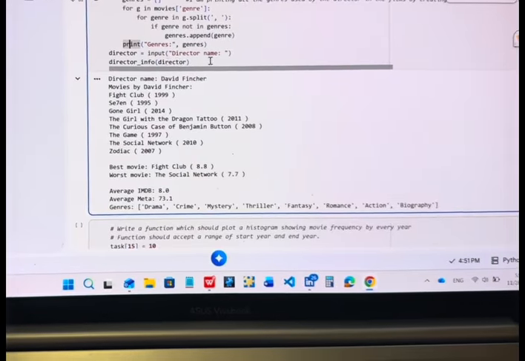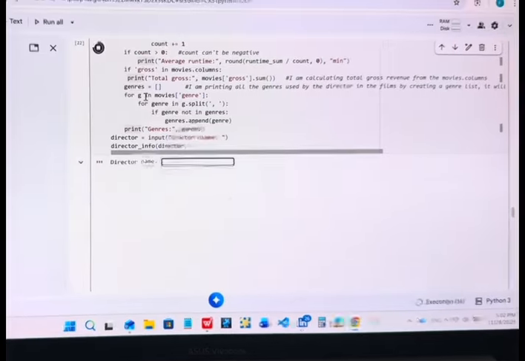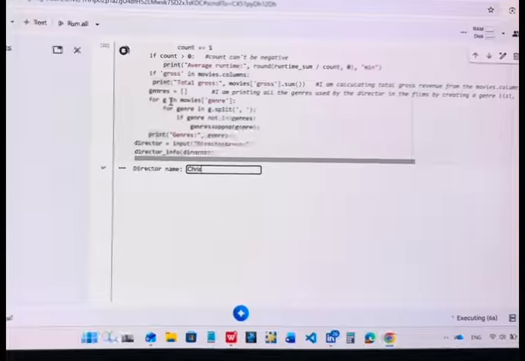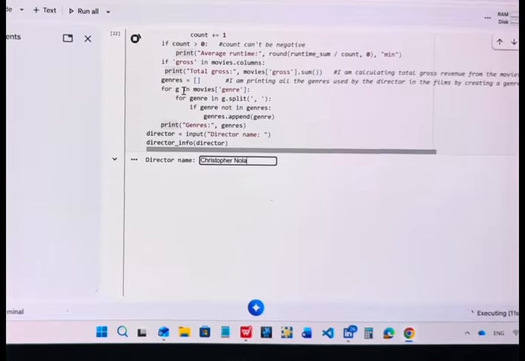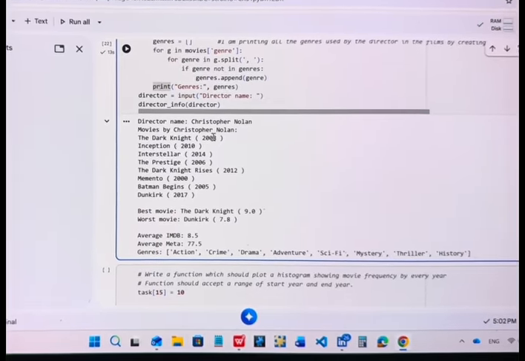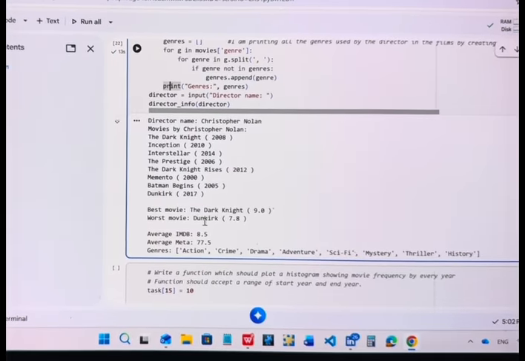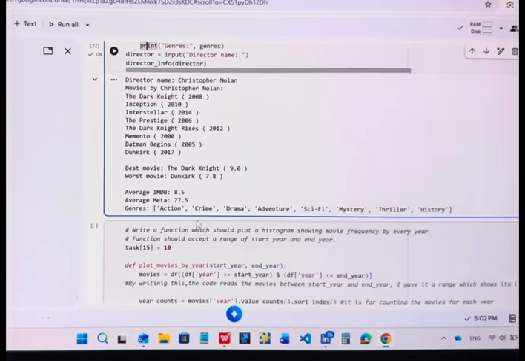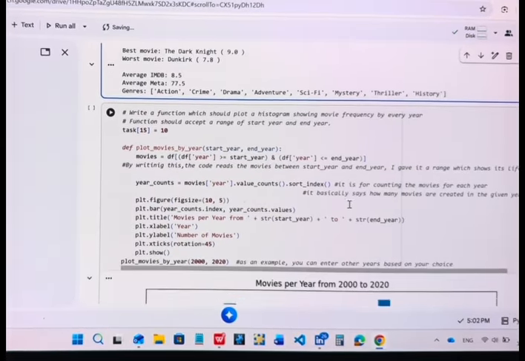So basically, that's how I find the director info. Let me also make it director name. Let's say this time Christopher Nolan. Yeah, here it is. His name, movies by Christopher Nolan. His movies are here. The best movie is The Dark Knight. The worst movie is Dunkirk. And there are the average IMDb rating and meta ratings. And the genres used are action, drama, adventure, science fiction, all that stuff.